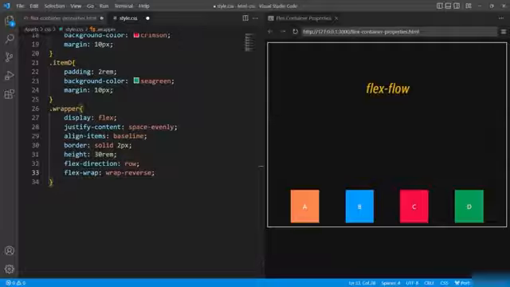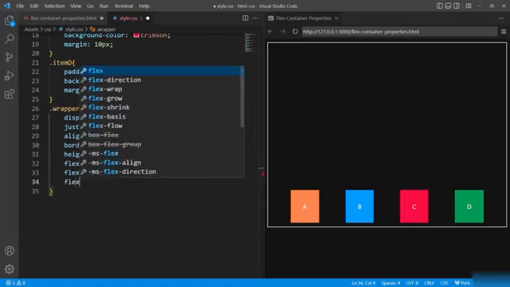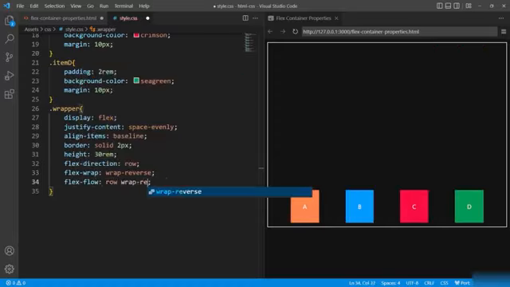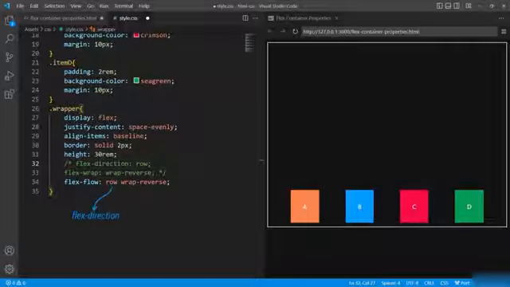Now the flex flow property is more like a shorthand for flex direction and flex wrap properties. Let me apply flex flow and give the values row and wrap reverse. This shorthand is the same as we have defined flex direction and flex wrap properties in different lines. Let me comment those lines. You can give the values in any order, but normally this is the order which is followed, that you first give the flex direction followed by the flex wrap value. So these were the properties that can be applied to a flex container.